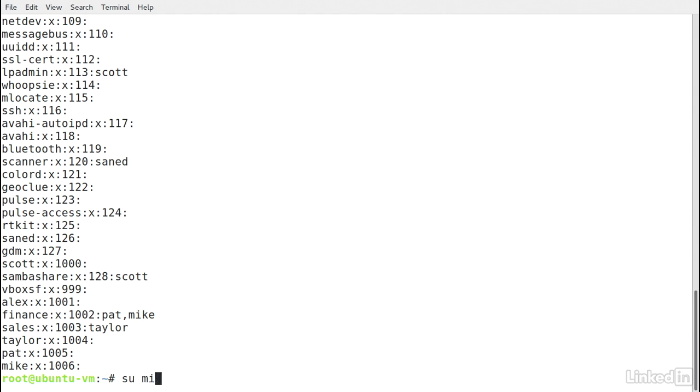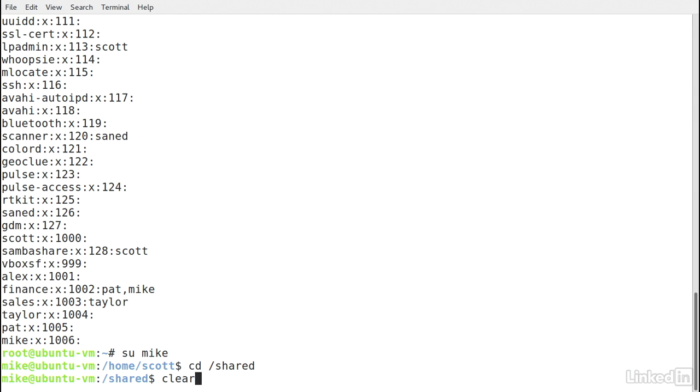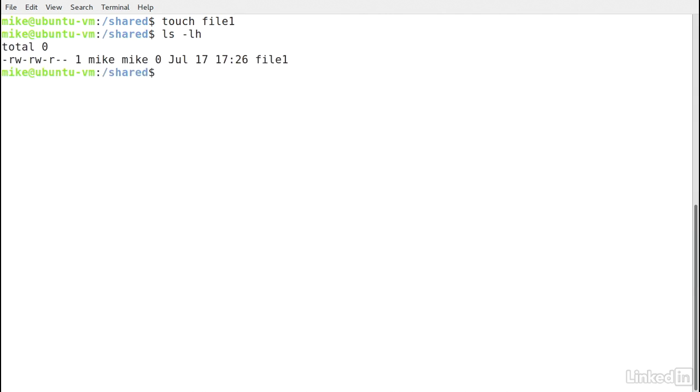I'll switch over to the Mike user and move to my shared folder. Now if I create a file, I'll say touch file1 and take a look at it, I can see that my user has the user ownership and the group ownership of this file. So other people, like people in the finance group, wouldn't be able to edit this file.